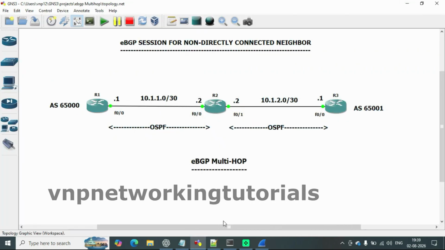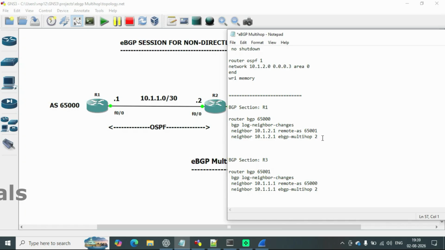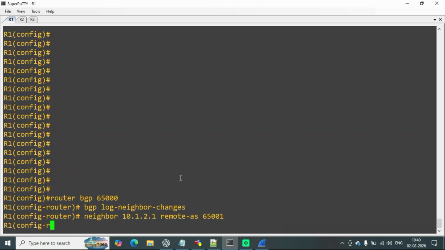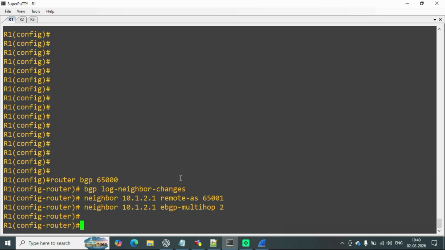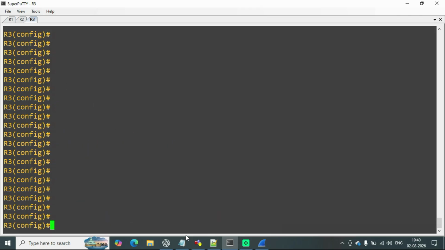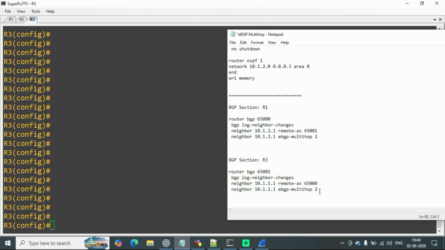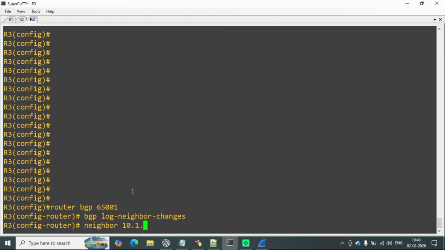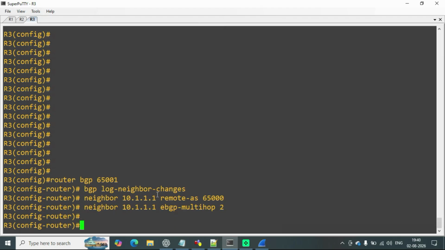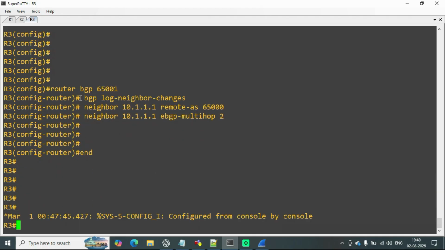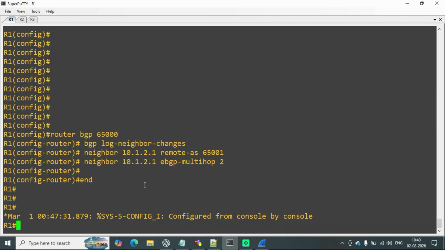Let me put the configuration for BGP on router R1. I will copy this and paste it in the R1 console. Okay, and let me go to R3 and copy the configuration for R3 and paste it on router R3. Now this should have triggered some kind of Wireshark packets. We can see some Wireshark packets now.